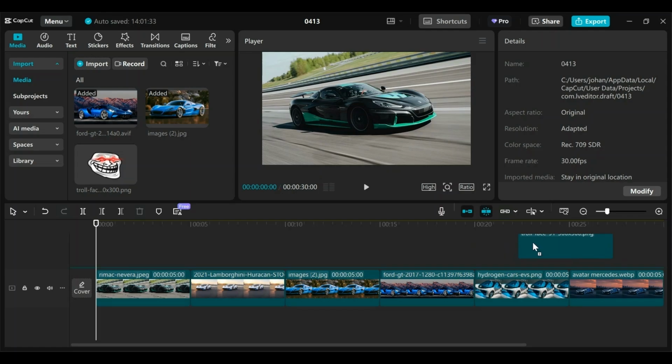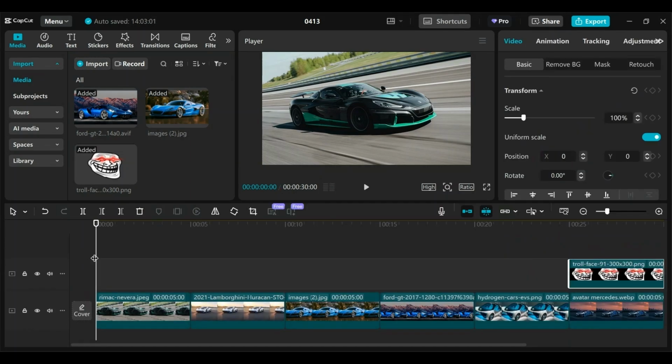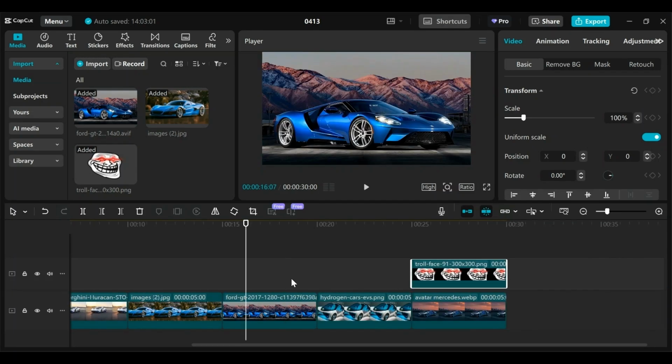Hi there, I will show you how to make troll face edits. First, download a troll face, then drag it to the part where you want it to come on your video.